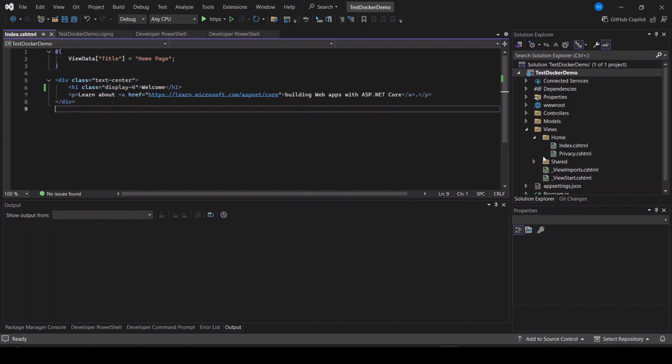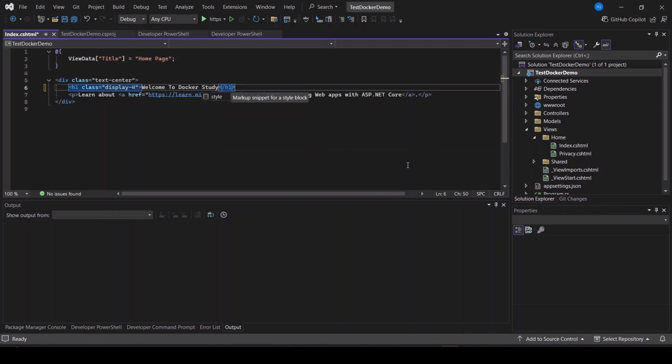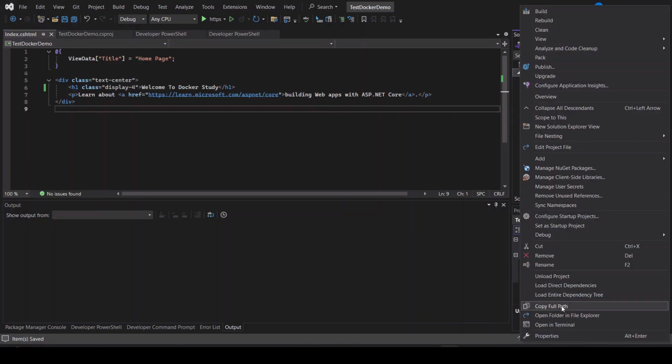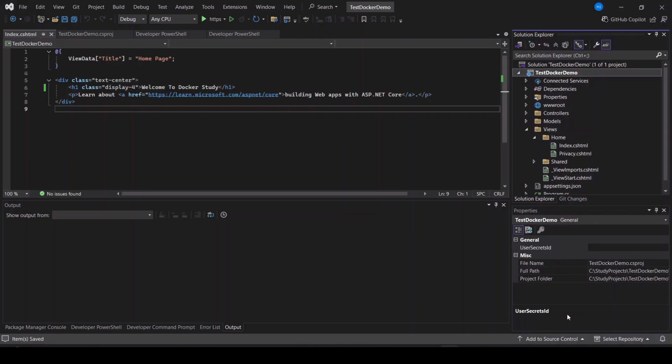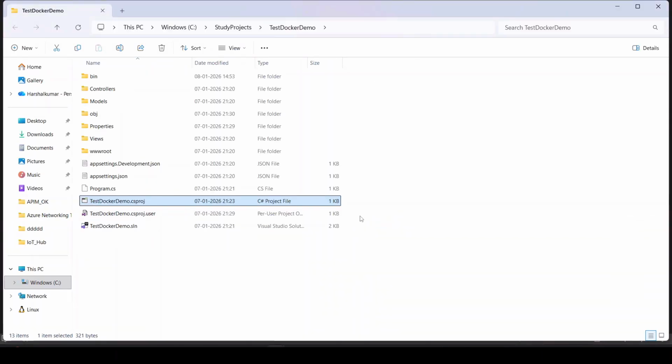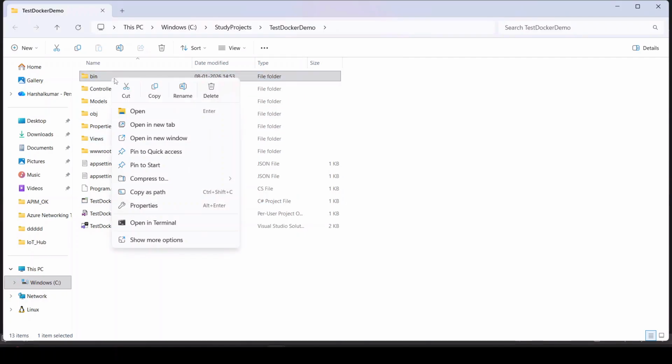So guys, we are in Visual Studio and this is our ASP.NET Core web app. Now, let's just make some text change over here. So we'll say, welcome to Docker study. Now, let's just save it. Now guys, if I right click on this project and say open folder in File Explorer, so this is the physical location of our project, right? And now let's delete this bin folder. We'll right click, I'll say delete.